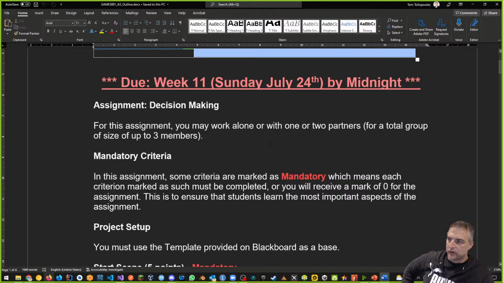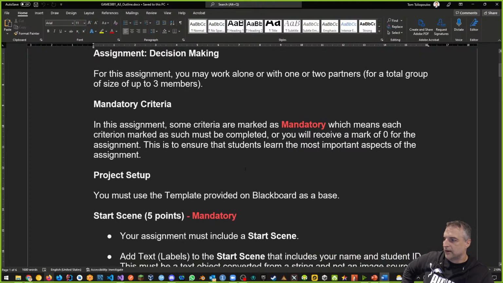For this assignment, you may work alone or with up to 2 partners for a total group size of 3 members. Now, I talked about this on Tuesday, and I'll repeat myself today. I don't recommend working alone on this one. I think that working alone would be a bad thing. And the reason for this is because there's a lot of work involved in getting this assignment going.